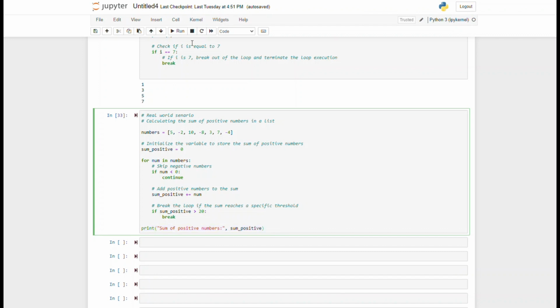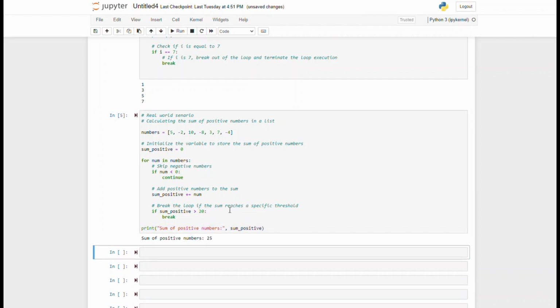So if we run this now, we should have the result of 25. The code skips the negative numbers, -2 and -8, adds the positive numbers 5, 10, 3, 7, and stops the loop when the sum exceeds 20. The final sum of positive numbers is 25.